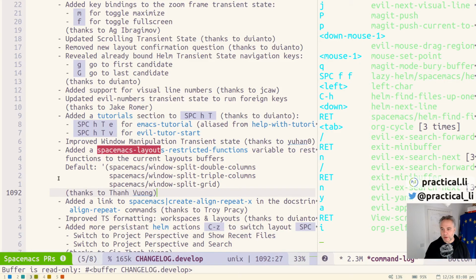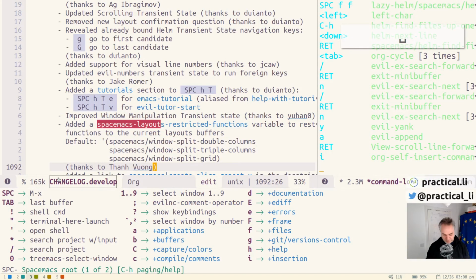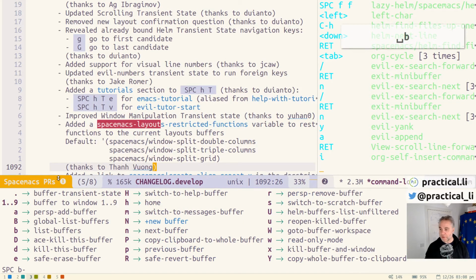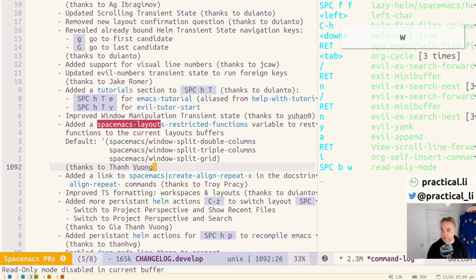When I open the changelog develop, it's opening as a buffer that's read-only. So before I can actually change anything, I'll need to switch that mode. So if I do space buffer and then W, this would toggle the read-only mode. And this is the same for if we open up a file that's like an org file from the Spacemacs project. By default, it'll open up as read-only mode. So we press W and then that disables read-only mode.